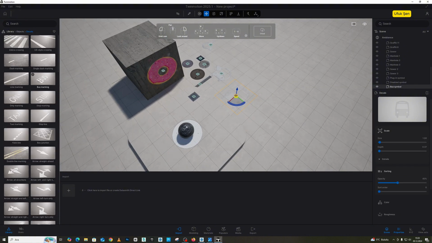Decals are like this, friends. Make sure to use them abundantly. On the roads, you can use sidewalks and pedestrian crossings like this.